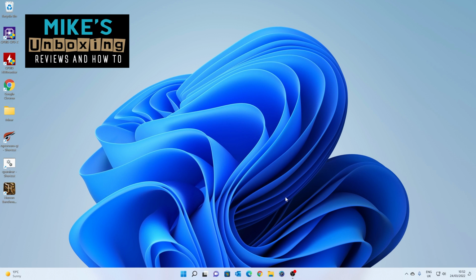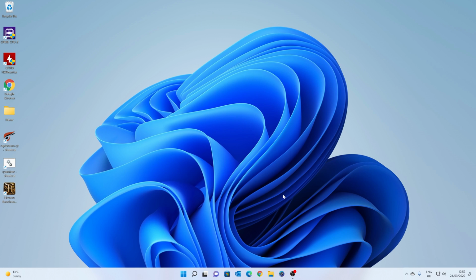at some personalisation of the taskbar, which actually can be more handy than you'd realise. Keep watching to find out more.